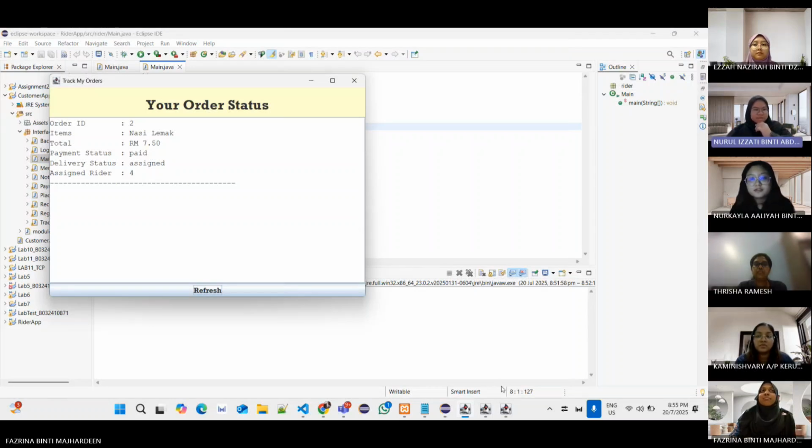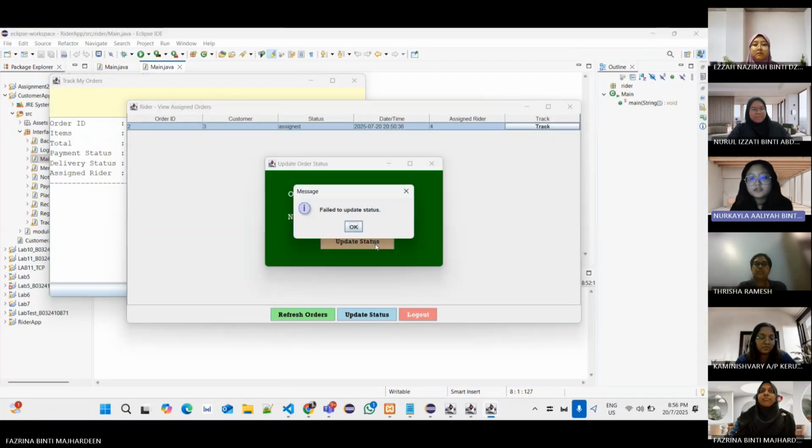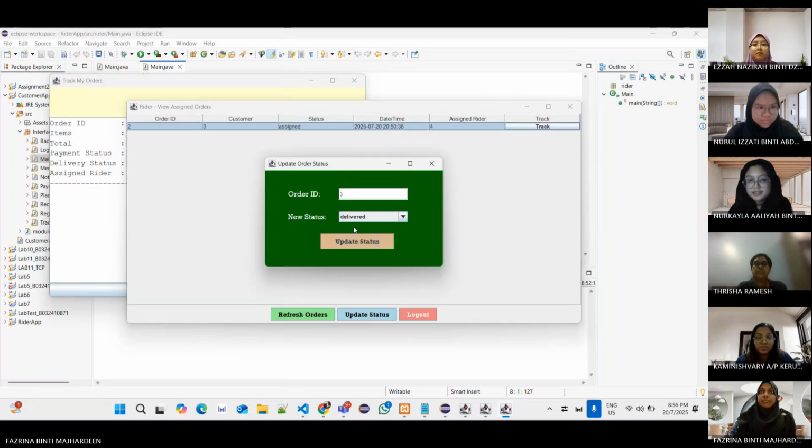After hitting the refresh button, the customer can see their order status is updated. The delivery status is updated to assigned. And now we try if the order is delivered. In case if there is an error, for example, invalid order ID, it will display an error message to notify the users.